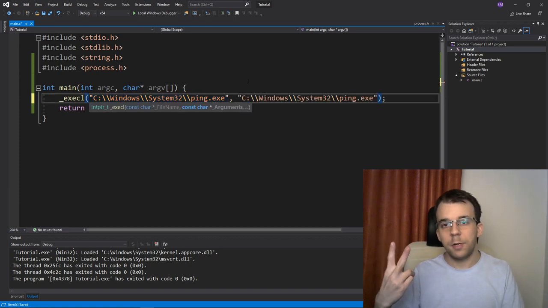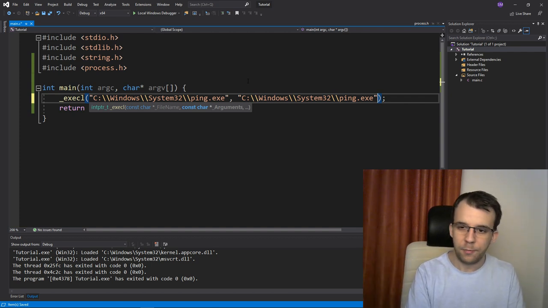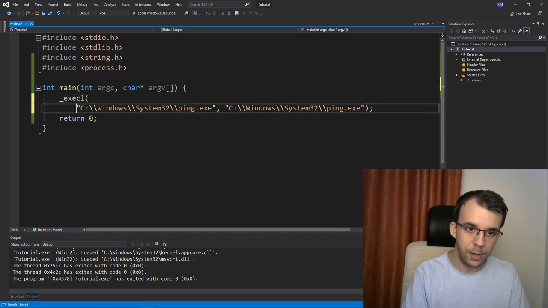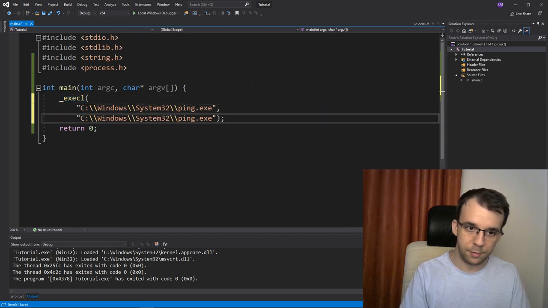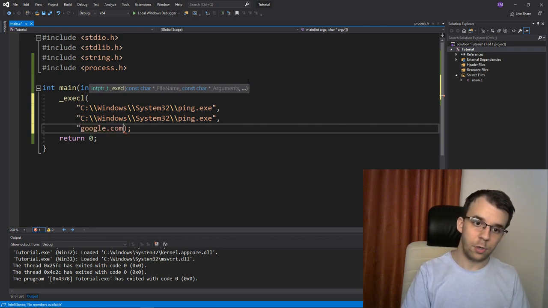Now the second argument is actually going to be the first argument to our program, which in our case was google.com, right? We just said ping google.com. This is where we would actually add it. But first, let me make some space for it. So I'm going to have some line breaks here so that we can properly see what's going on. So here, the next argument is going to be google.com.